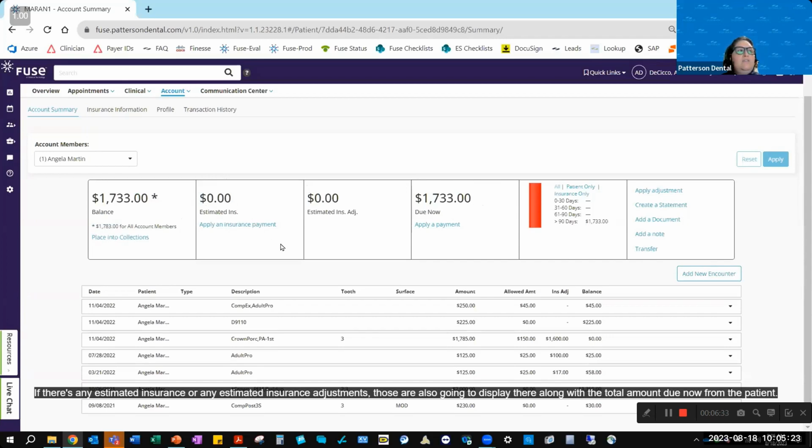And underneath each of those boxes displaying that information, I have the appropriate action I can go ahead and take right here. So if we had any amounts coming in on any open claims, I could go ahead and apply that insurance payment right there. Same with the amount that's due from the patient. I can go ahead and apply an account payment right here from the header.